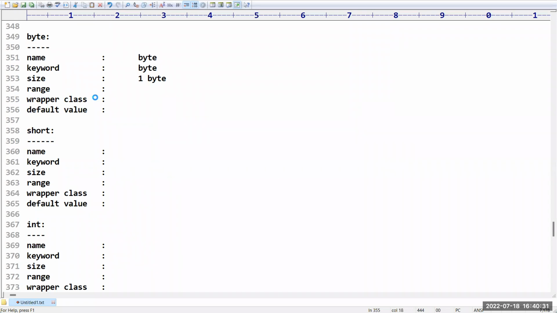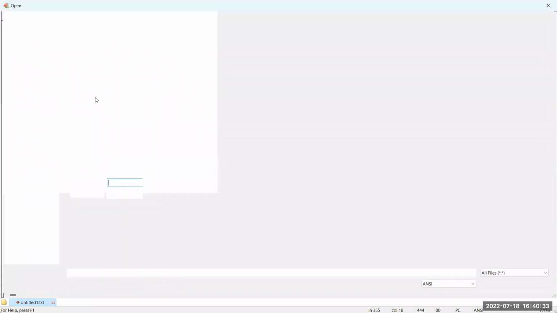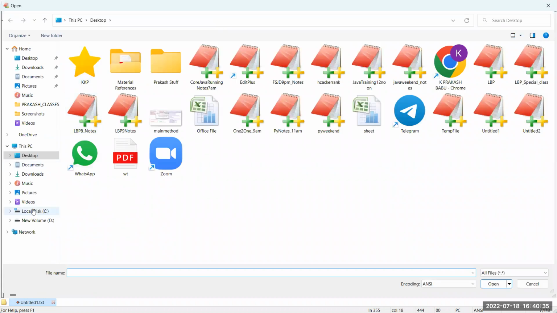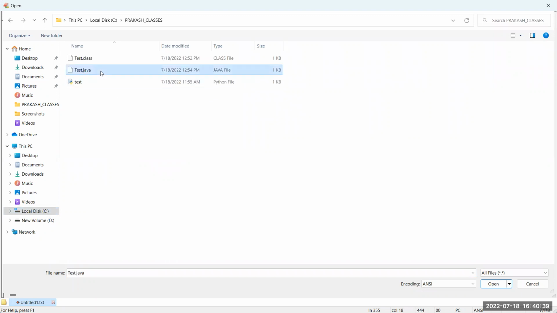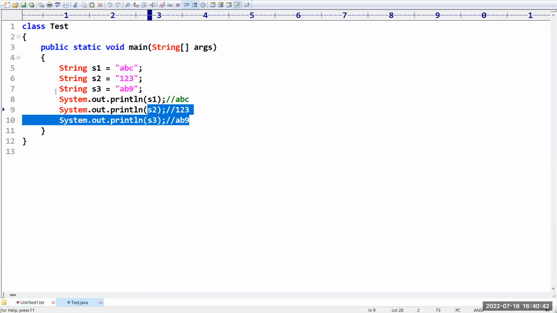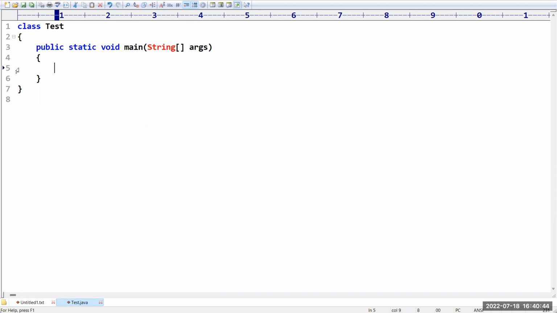The programs are already stored in my folder in the C drive, in the Prakash classes folder. So test.java is there, right? Here I want to take System.out.println. There is one wrapper class. So what is that wrapper class? Here it is Byte.